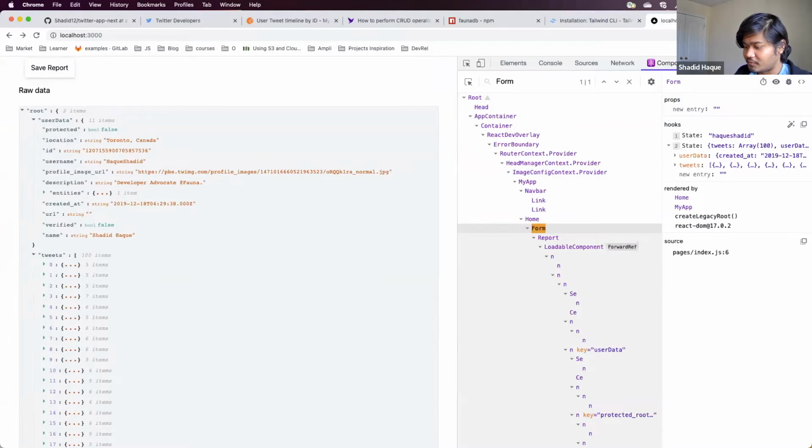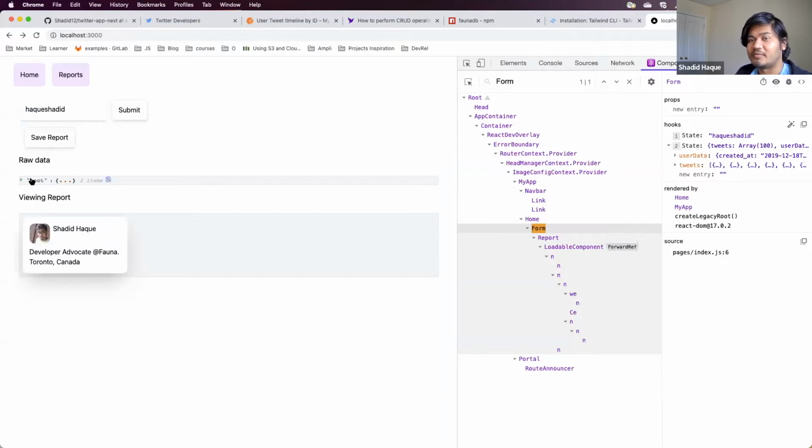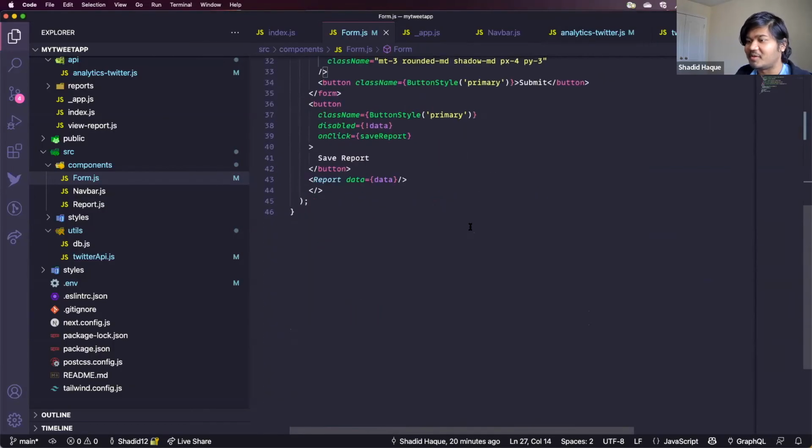Okay, so that's the package that's actually viewing the data like this, raw data like this. So let's go to our code. I'll show you guys what I mean by that.